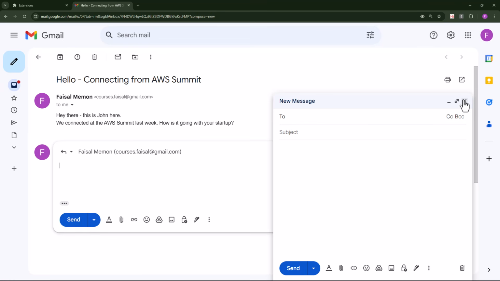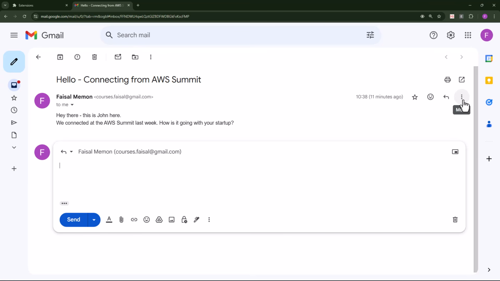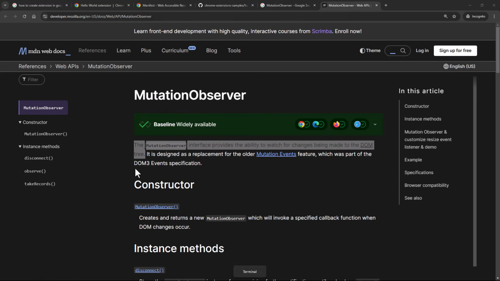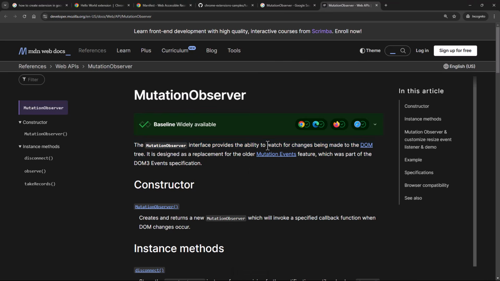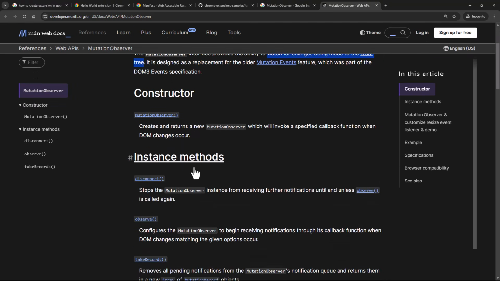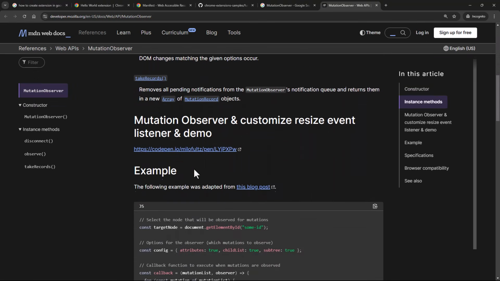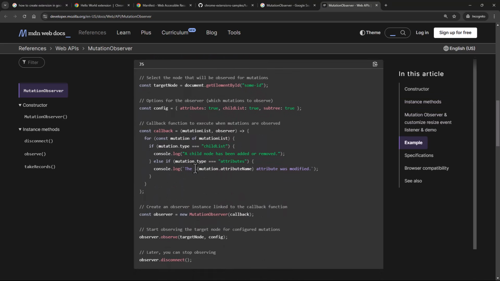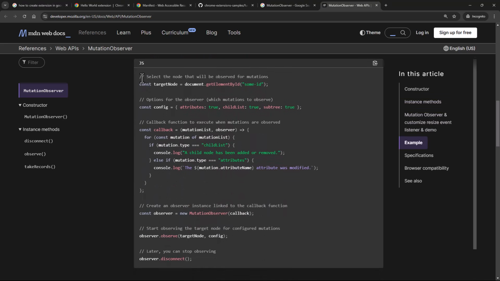So what I want to do is dynamically inject the button over here based on the DOM changes. For this, I need to make use of a mutation observer, right? I need to first watch for the changes being made to the DOM tree, and then do whatever I want to do, for example, inject the button. If you scroll down over here, there is a nice example of how you can make use of it. Here you can mention the target node.